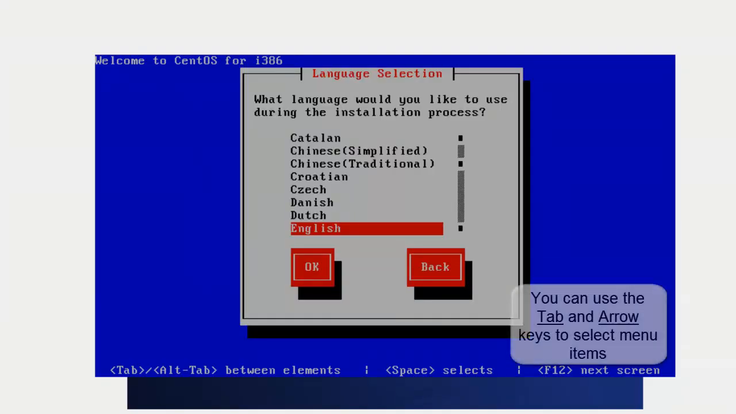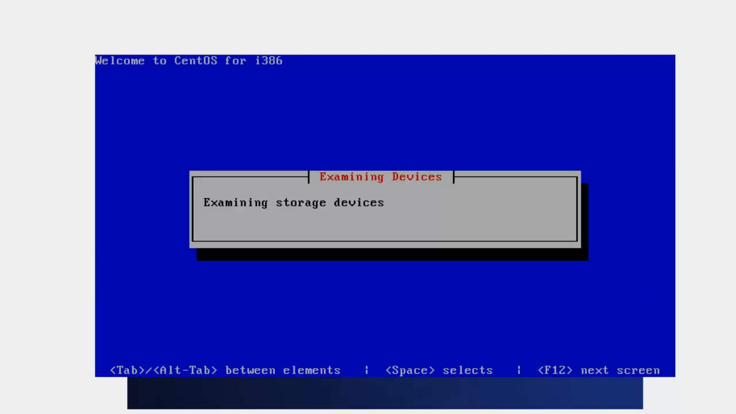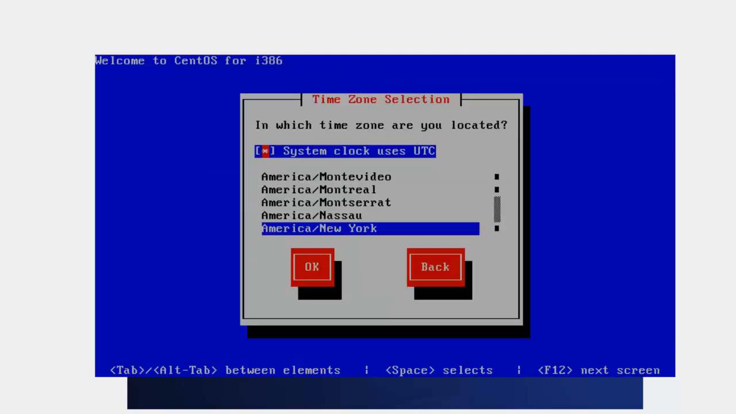I'll select OK. What I'm doing here is moving with the tab key. Select OK here, and then US, select tab again. This is the same message we saw earlier about the disk and having to reinitialize it. Sure, we're going to do that because it's only the virtual disk. So we'll say reinitialize everything.